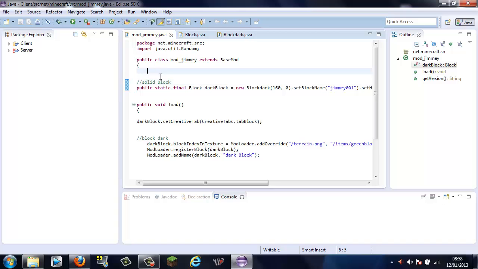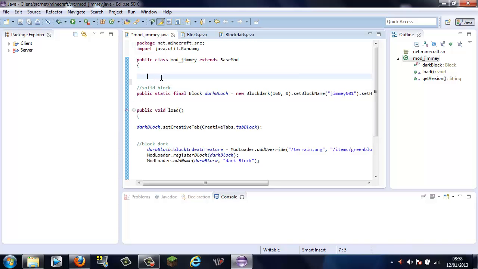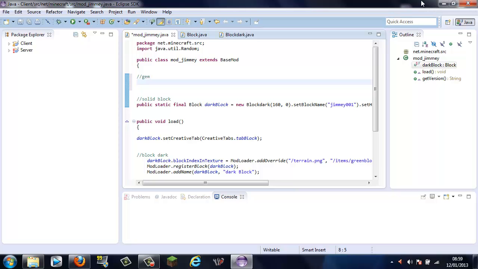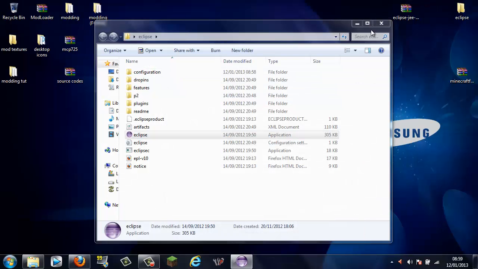Now, under your public class, we need to space it out a little bit. And type in // gem or ingot. Doesn't really matter because it doesn't read it. It's just for sorting.